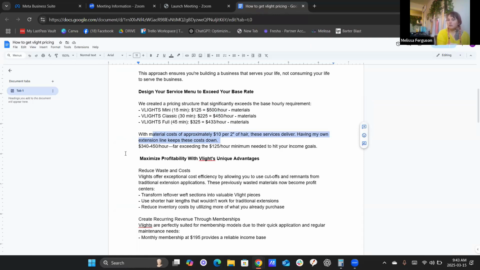And having my own extension line does keep these costs down. I highly recommend to anyone getting into hair extensions to develop your own line. If you want our how-to-develop-your-own hairstyling-line wholesale PDF, I will link that for you in the description below. If for some reason the link is not there, I still have to build the email thing. So if it's not there and you want it and I post this before that, just send me a message and I will manually email it over to you.